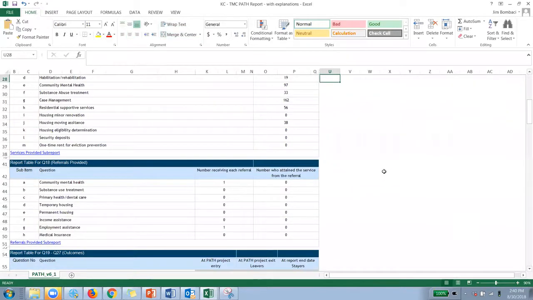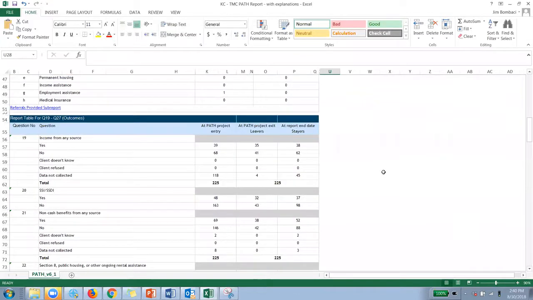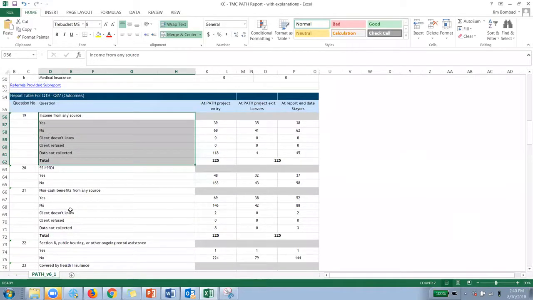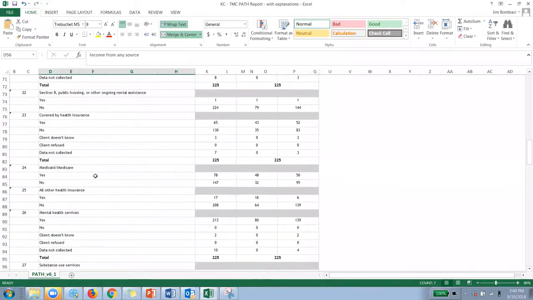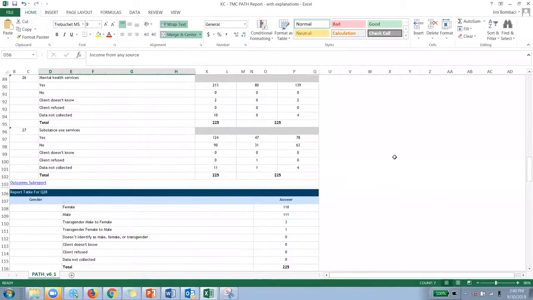The remainder of the PATH report is fairly straightforward. It looks for referrals, and then all the other data is basically demographic data. The one problem you will have is income. You won't really be able to assess this. You're actually going to have to run the APR to really assess this data if you really want to know your income stuff for PATH clients. Otherwise, the rest will show, the majority will show, on the outcomes sub-report. Okay.